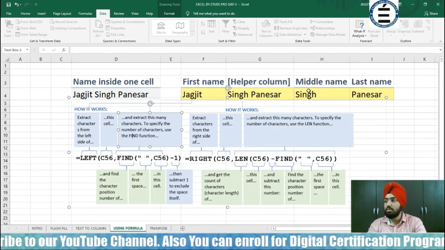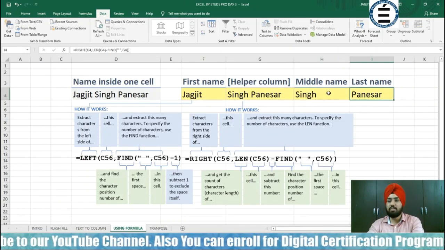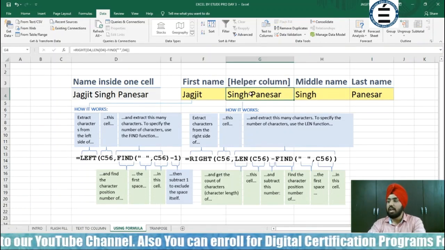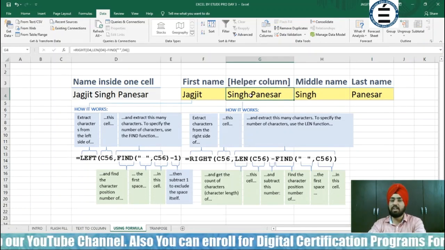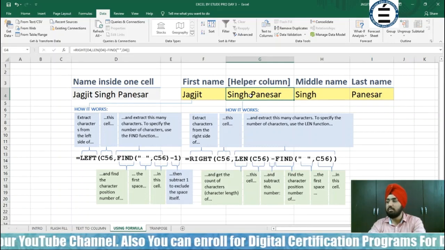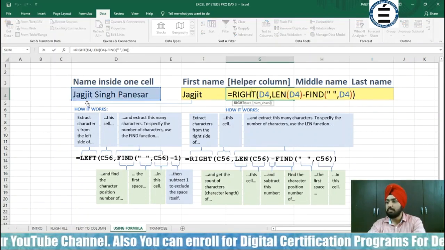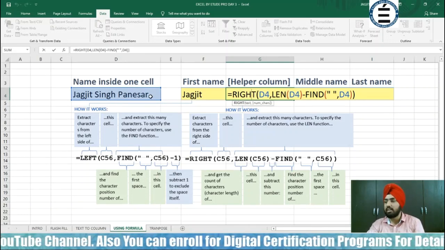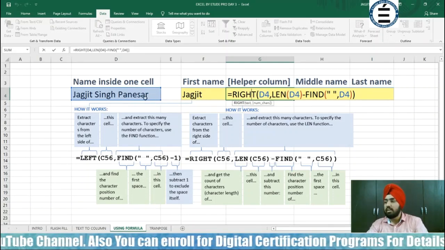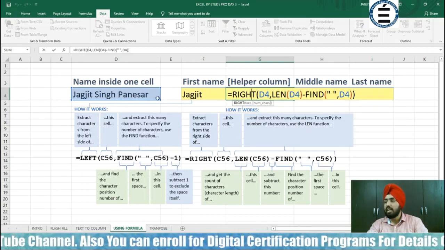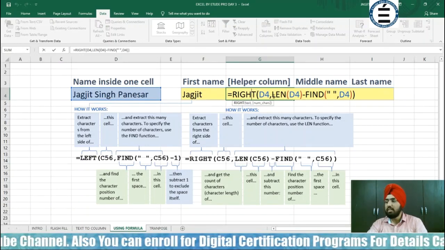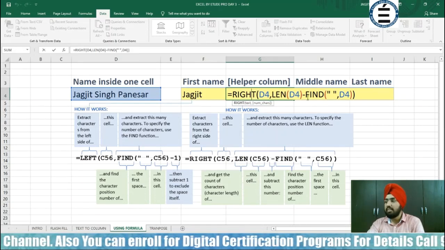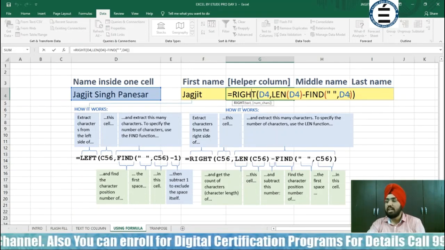And how to separate the middle name and last name? For this I need a helper column. How to split the middle and last name in the helper column? I am using the RIGHT function. It will take the data from the right, separating the data from the right. In RIGHT, for this name, how many characters? Length of D4 minus FIND space in D4.